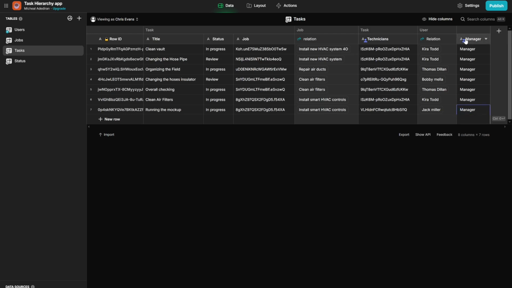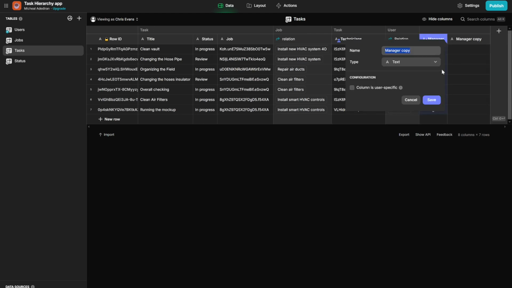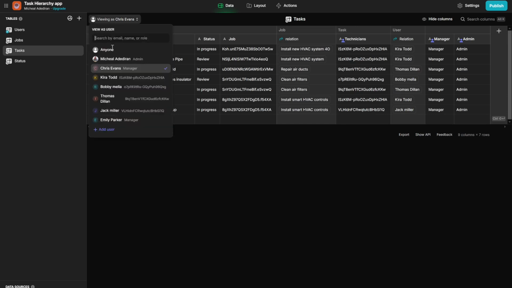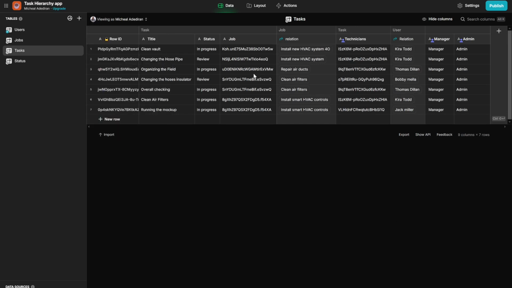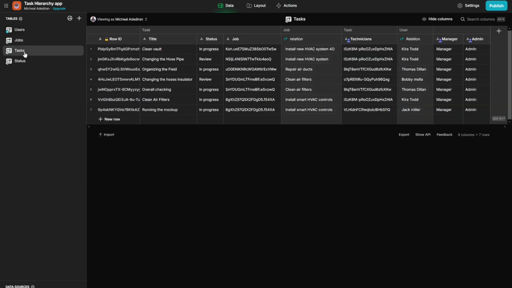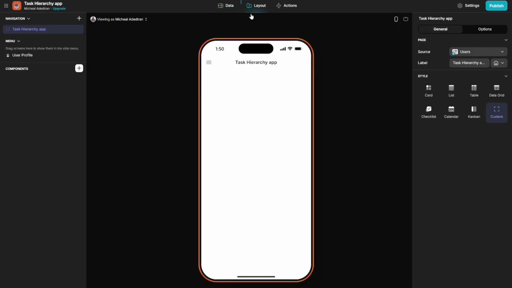And the same principle will apply to the admin. We just have to duplicate this and make this an admin type. Let's call this admin, save, and we're just writing admin everywhere. Then I'll make this a row owner, make row owner, and here you have it. So now when I view as Michael, an admin, I'll be able to have access to each row or each task here. And it's just a simple task management app we've been able to create that has a hierarchy function. And I could also show you how that works on the front end.